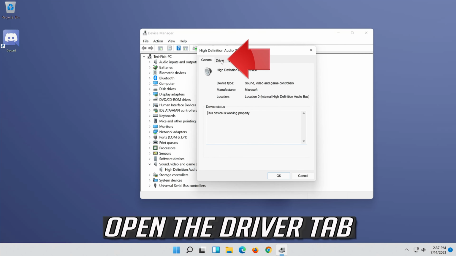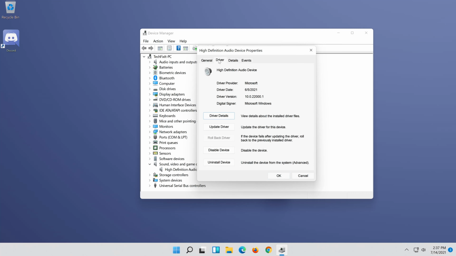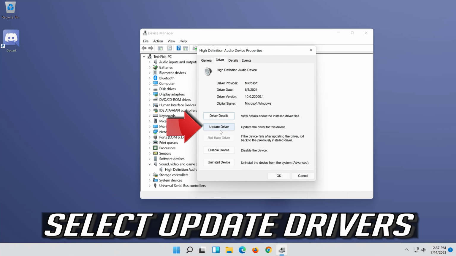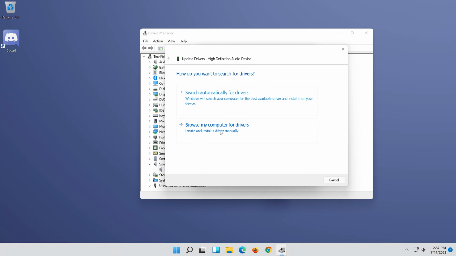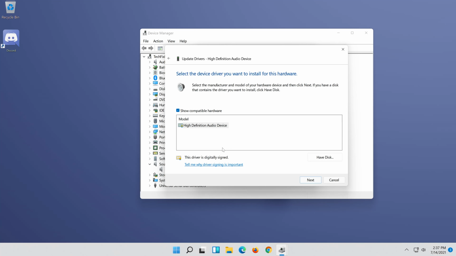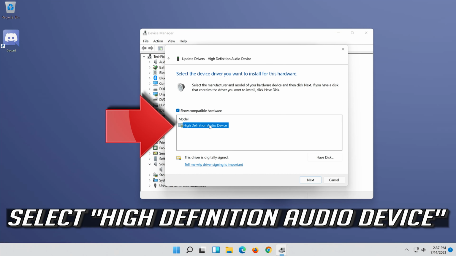Open the Driver tab. Select Update Driver. Select Browse My Computer for Driver Software. Select Let Me Pick from a list of available drivers on my computer. Select High Definition Audio Device.